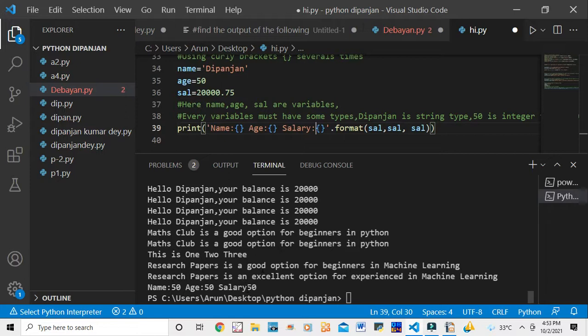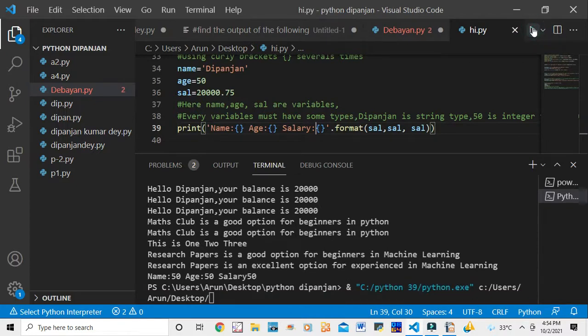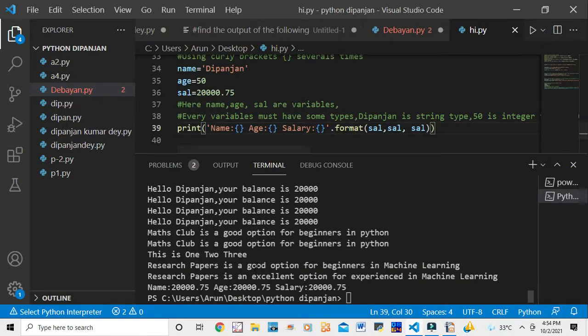That means salary will be 20,000.75, age is 20,000.75, and name is also 20,000.75, because all of them I have written as sal. These three outputs will show 20,000.75, and it will show the colon because I have added a colon. So now see the output: name is 20,000.75, age is 20,000.75, salary is 20,000.75.